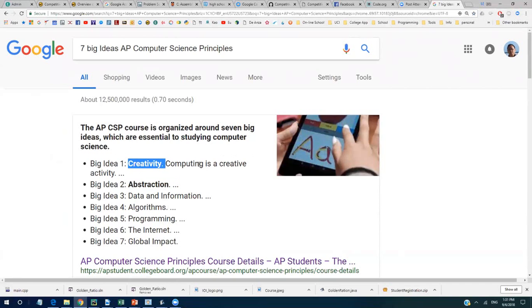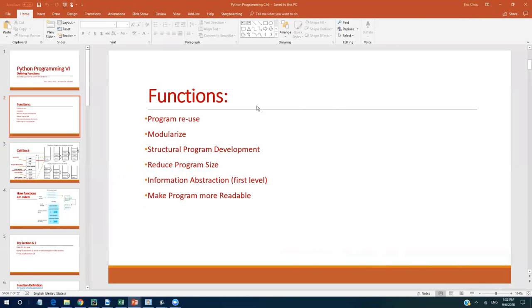Creativity means programming or computer science needs creativity. You need to invent something new, so don't always follow the solution that people give you. That part is understandable. The second big idea is abstraction. So now let's talk about what abstraction is and what abstraction actually brings us, and that is related to function.